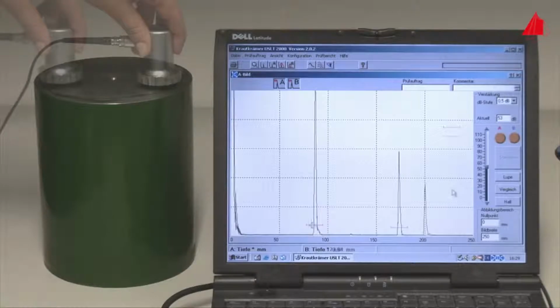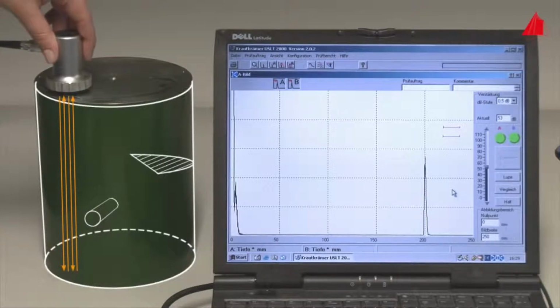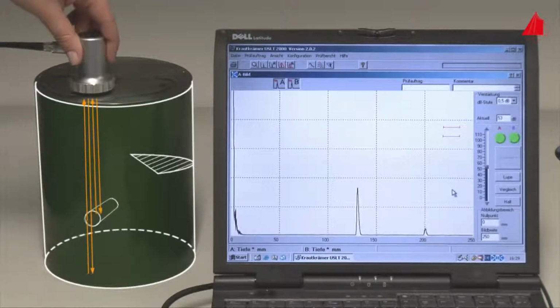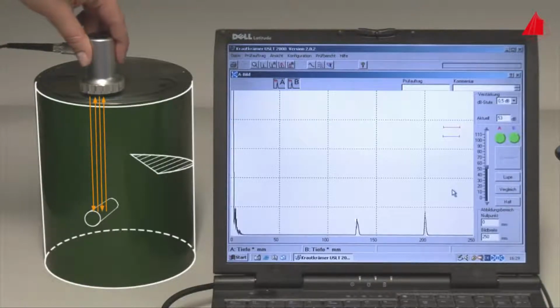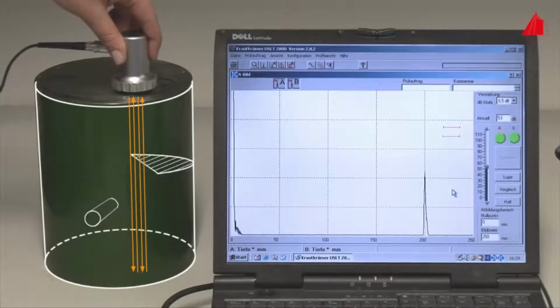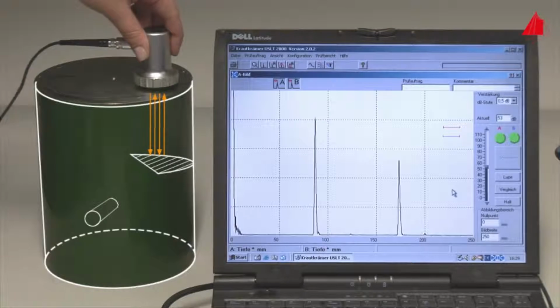And these are the defects. A drill hole and a saw cut. Filled up near the surface and painted, they are not visible from the outside. The drill hole in a depth of 130 millimeters. The saw cut 87 millimeters below the surface.